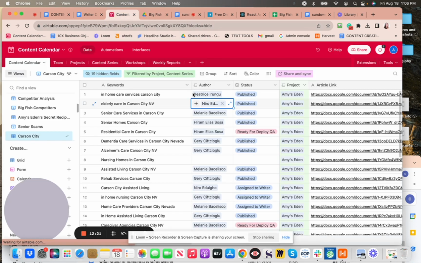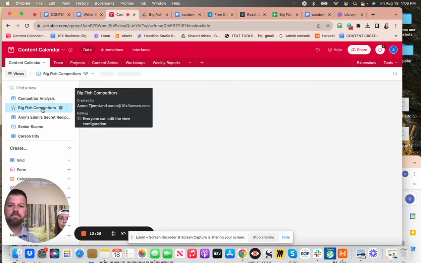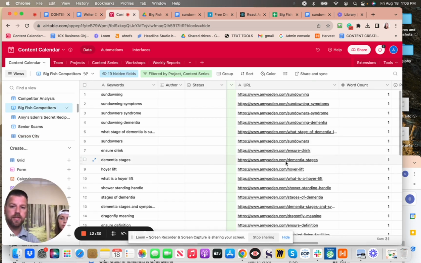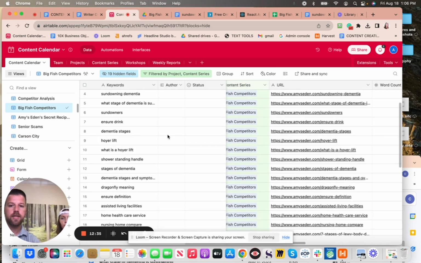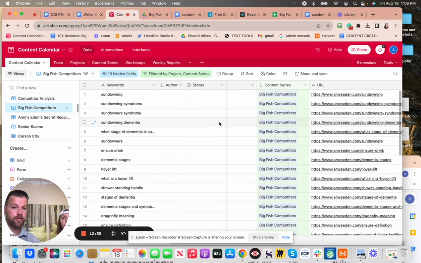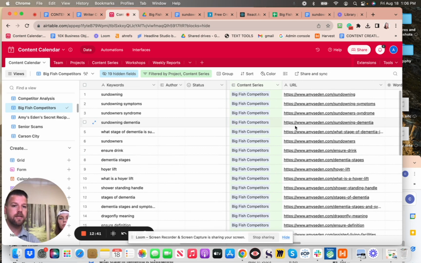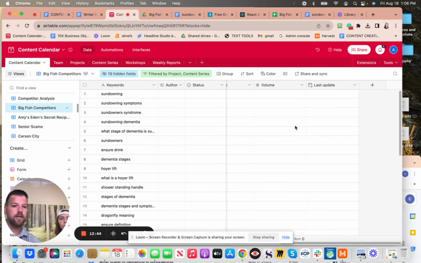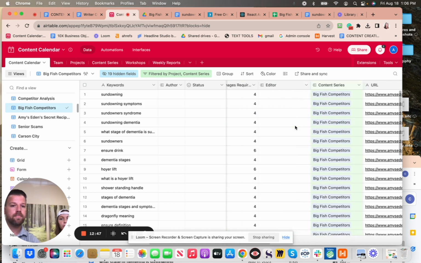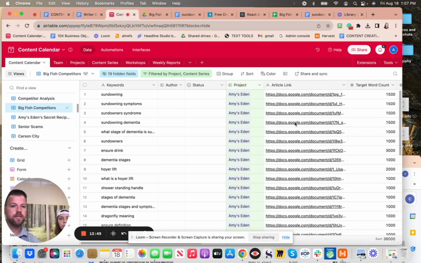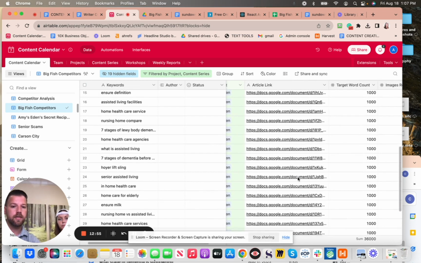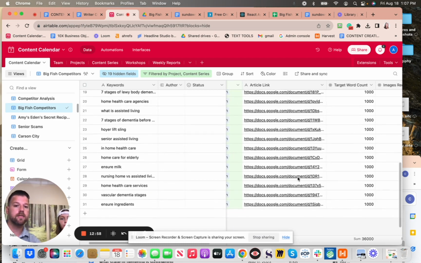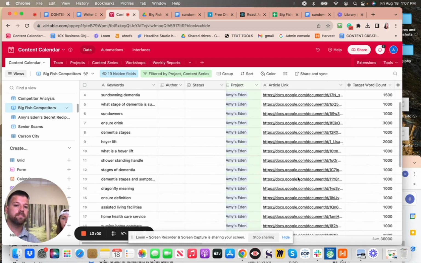So then you notice we have now this big fish competitors. We're now ready to assign these articles out, and see right here where it says author. We have not yet assigned any of these out, but they're ready to be assigned to any of our authors that can help write this content based on this helpful outline that we've created. And the outline itself is right here. So this is the article link, and that's what Zapier helped create for us, a Google Doc unique for each and every one of these outlines that we can put into the hands of our writers.